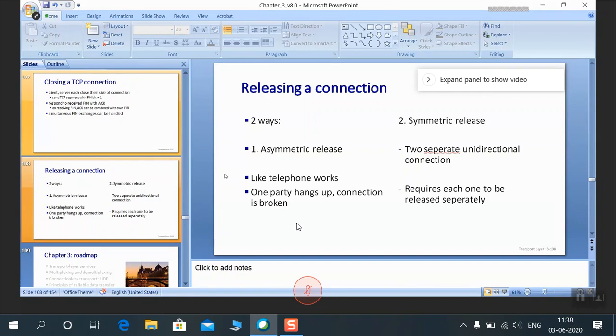There is a problem in asymmetric release because asymmetric release is abrupt and it can result in data loss. For example, I'm talking to you. I had to tell you something. I say, Nawazish, I want your assignment to be submitted on 5th June by 5 p.m. If not submitted, then this should happen. I won't give you marks and this. I cut the connection.